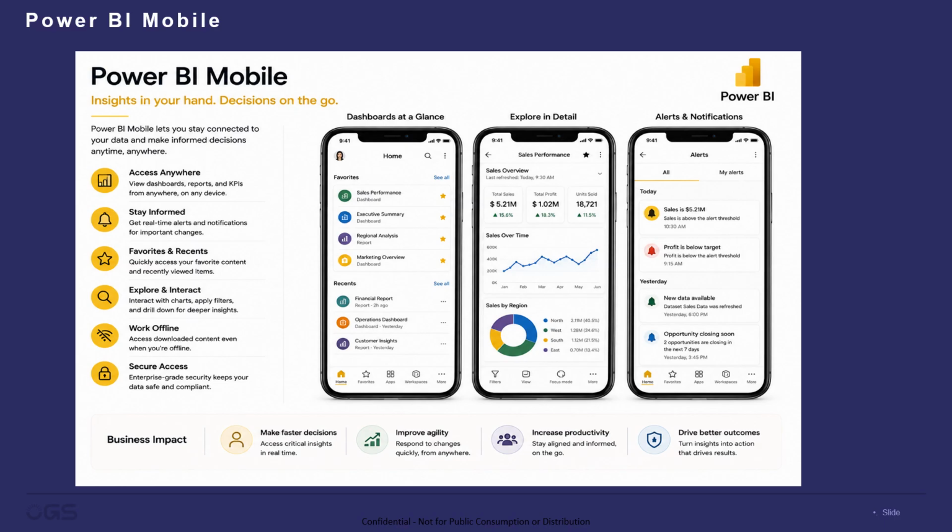This is the third component in the Power BI ecosystem. The reporting journey doesn't end at the desktop or the browser. Business users may be traveling, attending meetings, or working away from their desks. Power BI Mobile provides another way to consume dashboards and reports.